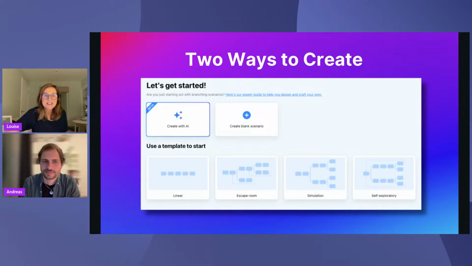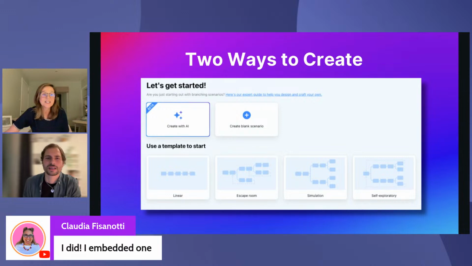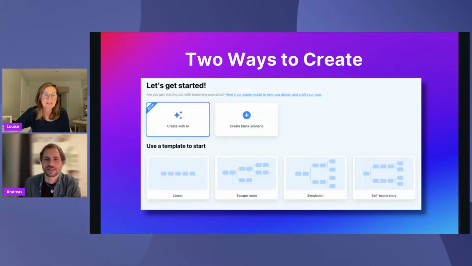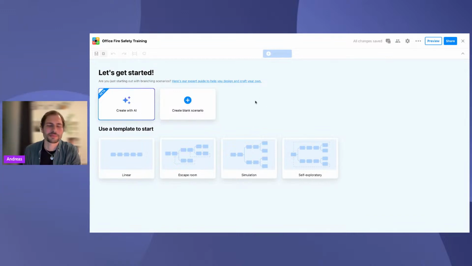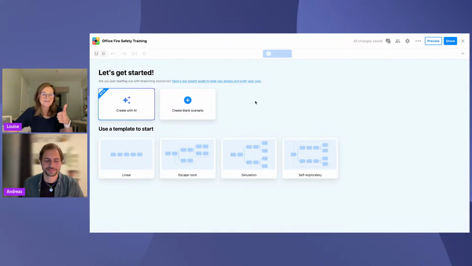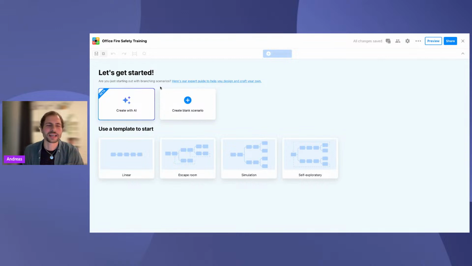Andreas, do you want to go ahead and share your screen and I'll switch it over? Yes. Oh, Claudia said she's already done one and embedded it. There you go. Superb. Right. So I'm going to add your screen in and I'm going to remove myself, and over to you. Can you see my screen all right before I get started? We can. Perfect. All right.